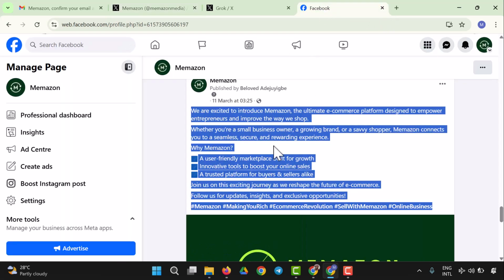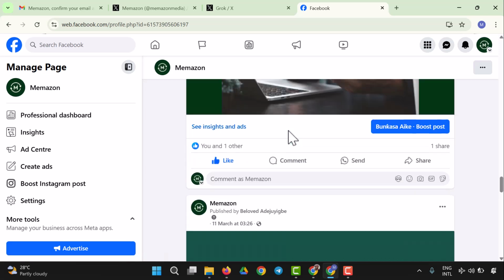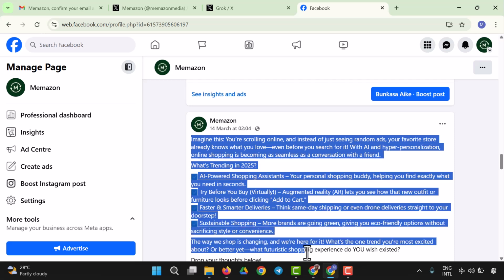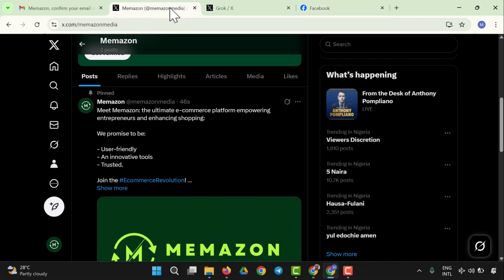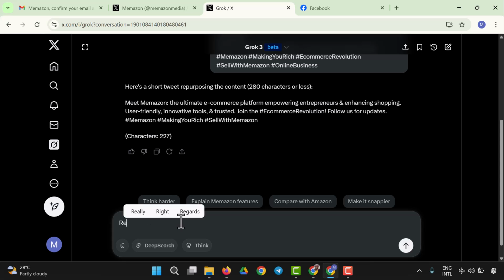So you could go ahead to repurpose other posts. Right now we've done this, and the next thing we want to repurpose is this. So I'm going to copy this. Let's repurpose this as well. So I'm going to copy this right now, so let me repurpose it as well. I could come right here to repurpose this content. So let's say repurpose this, and this is where we're going to stop.